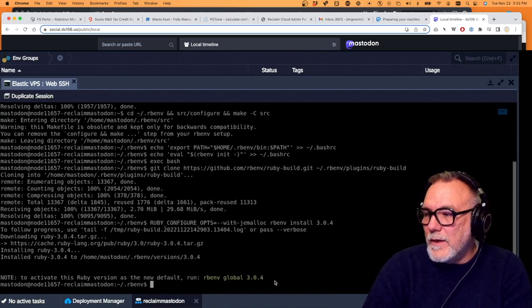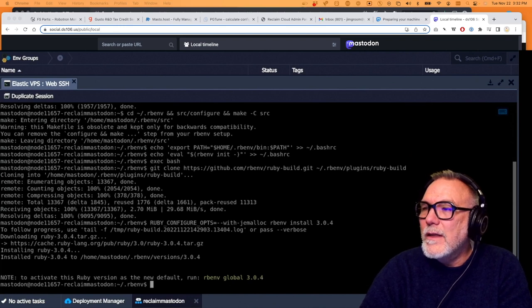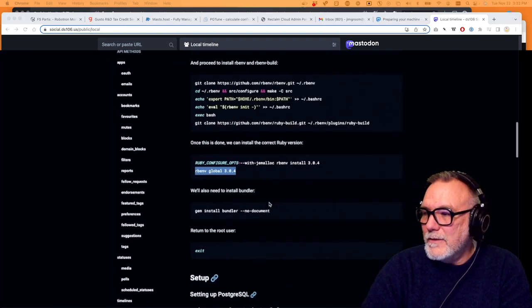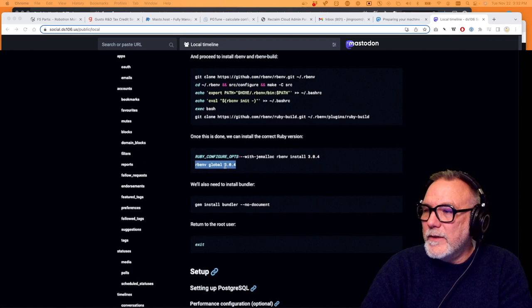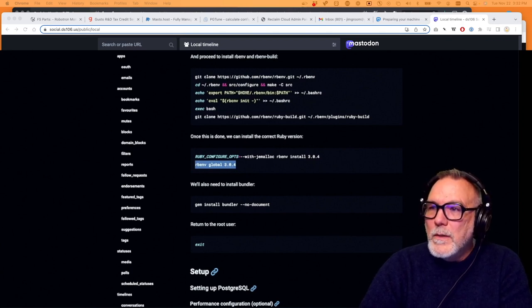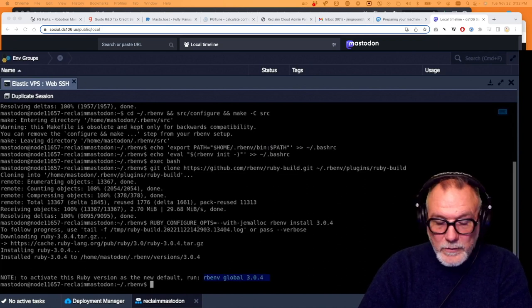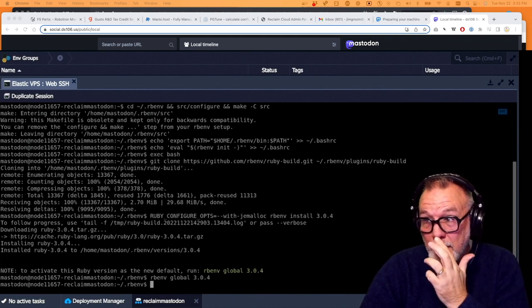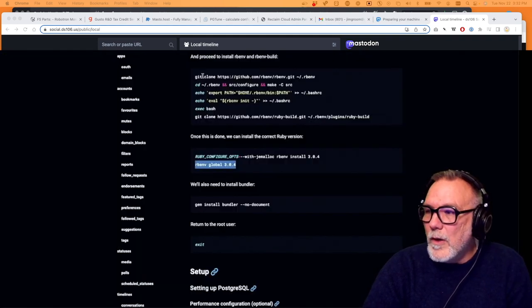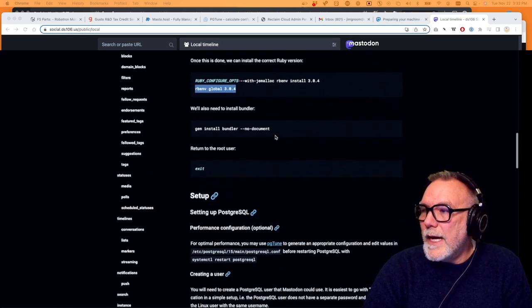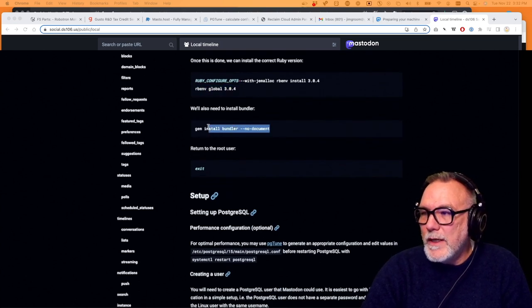So in this next one, back to the instance here, you can see it's saying rbenv global 3.0.4, but it also tells you right here, hey, this is what the new default should be. So I'm just going to copy it there, paste it, and done. Okay, so we're moving right along. We're now going to go to the Ruby gem installer, Bundler.